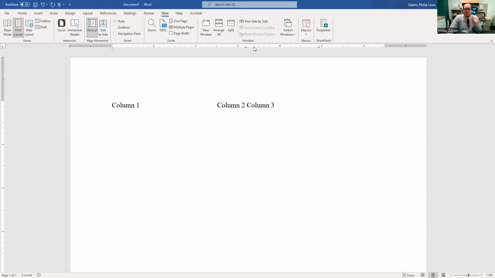So whereas the center tab was the little upside down T indicating that this is a center tab, this is a right tab. So it's basically a backwards capital L. I'm going to take that and drag it all the way over to the margin. Then again, I'm going to put my cursor in front of the information that I want to slide over there and just press tab. So that's given me my 3 columns.